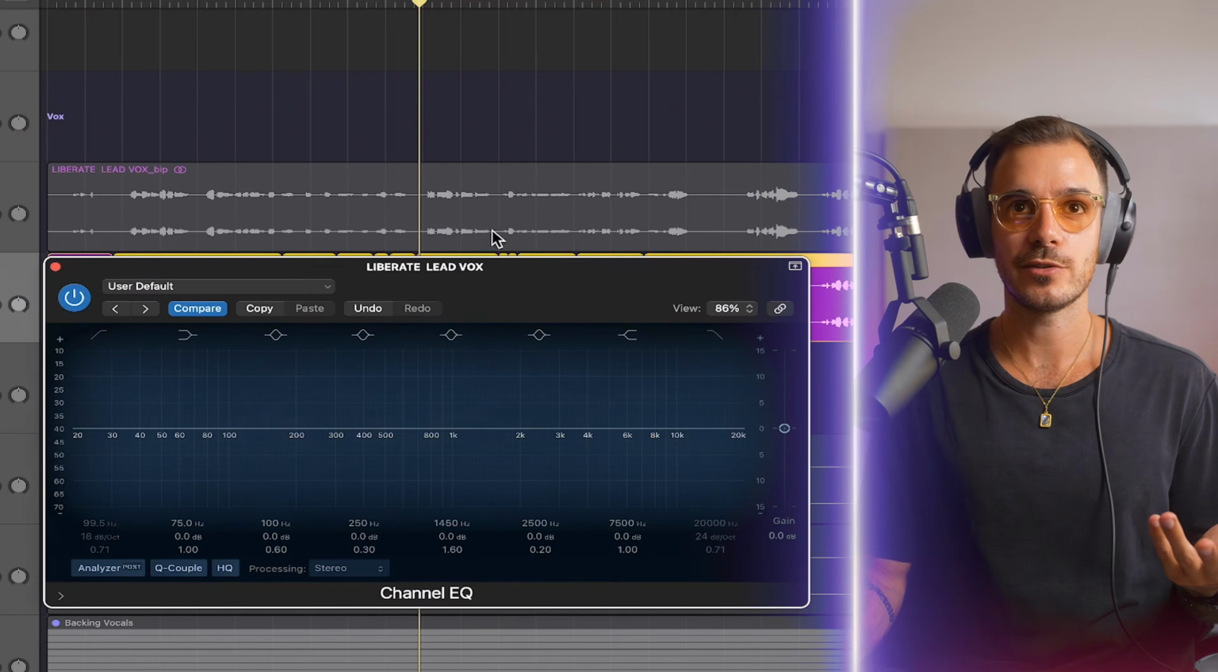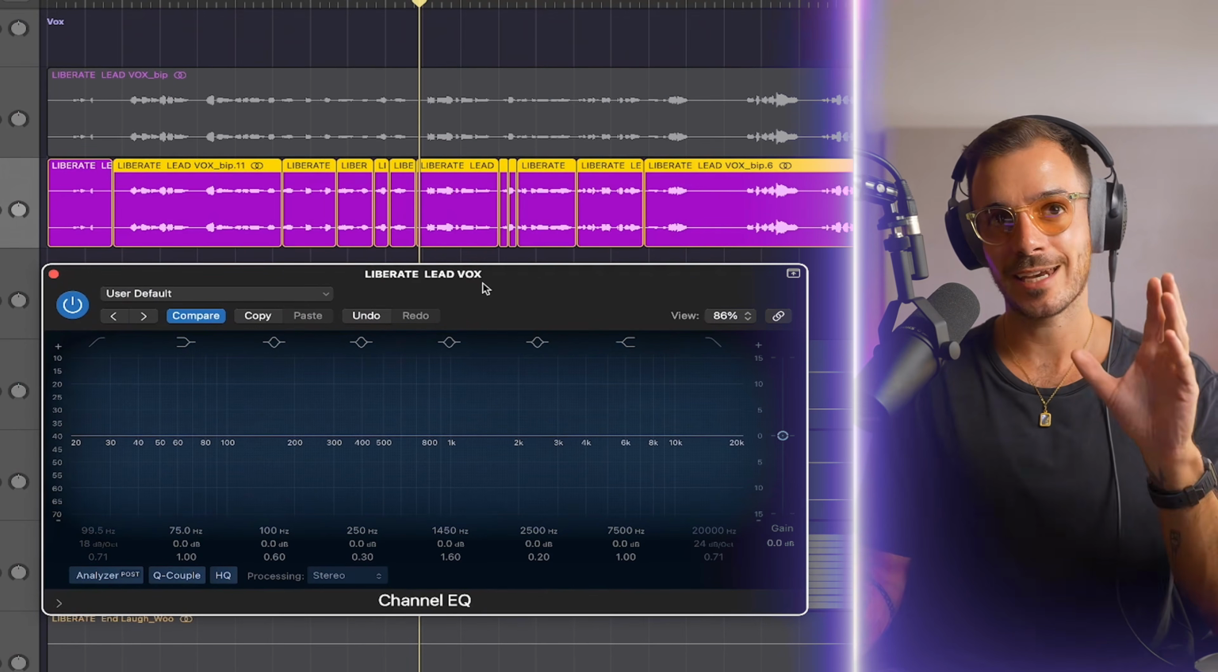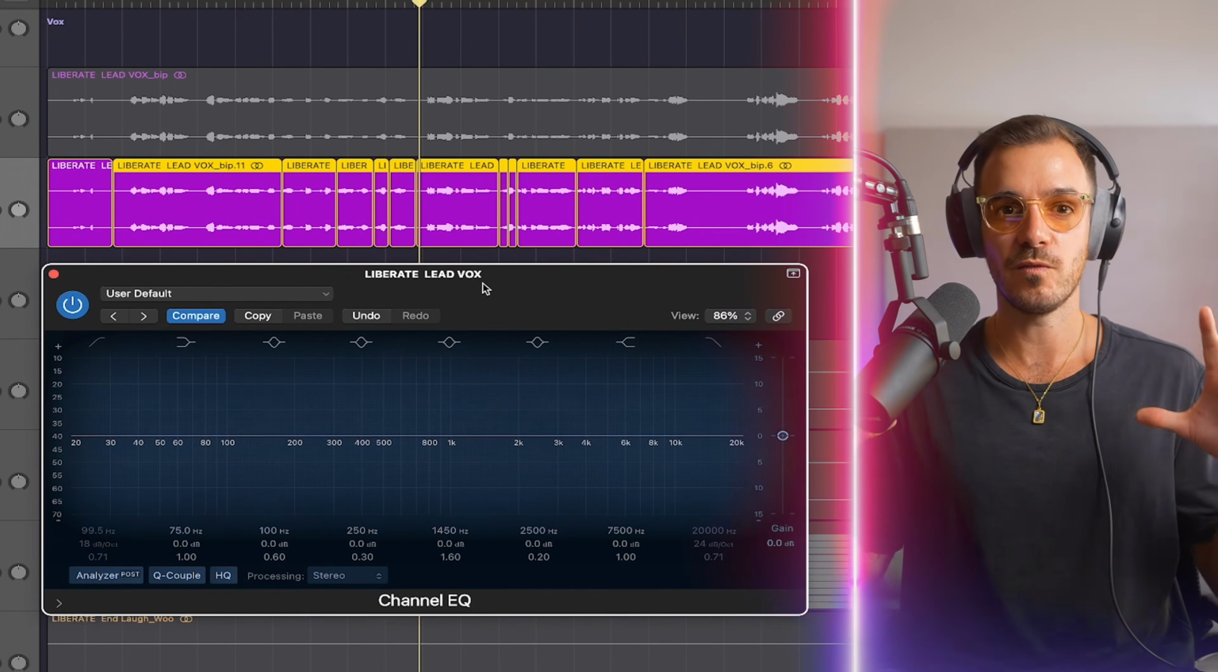Now, not only do I like to listen to it in context, but I also like to listen to it soloed. I do this whilst having a channel EQ open, and that's because I like to look at the analyzer and understand where the vocal's frequency content is. I'm not going to use the EQ or my eyes, the analyzer, to make decisions, but at least I have a guide as to where maybe some of the more dominant frequencies are sitting and where I may need to add some boosts or cuts and dynamic control.